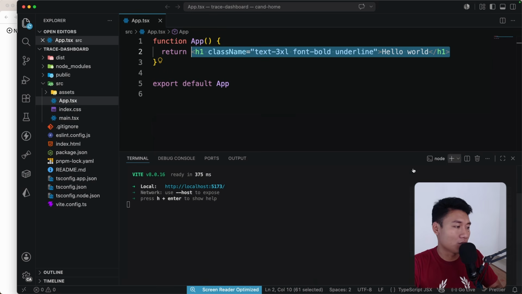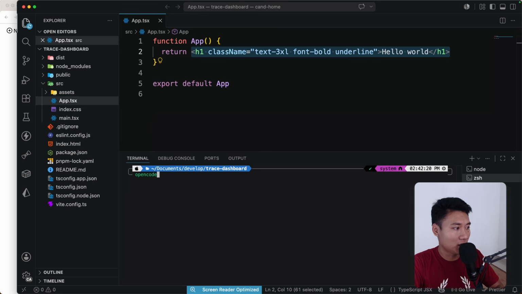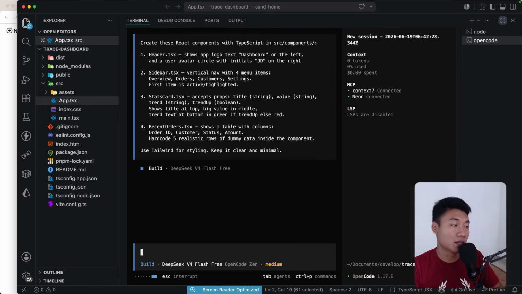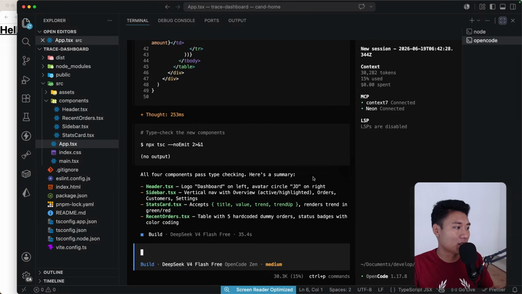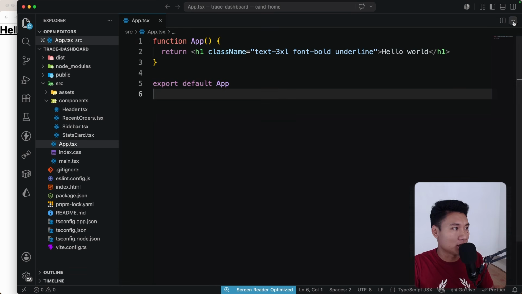So I'm going to copy, then open my VS Code, then paste that. Oh yeah, I have to open my OpenCode again inside here. I'm going to paste and then hit enter. All right, this is done. As you can see, now we have the header.tsx, sidebar.tsx, stats card, then recent orders component. I'm going to close that, and let's take a look.